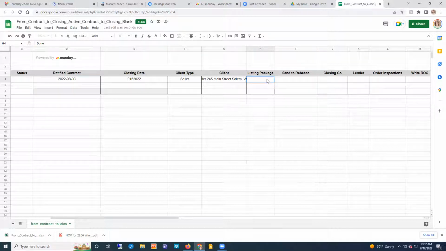Now I'm going to start marking things, whether they're done or not. So listing package, I'm going to put in there when the listing package is completely finished. If this is a buyer, I'm going to say not applicable, because obviously if I have a buyer, it's going to be not applicable. Now here on mine, I have send to Rebecca, but that's just because I use Rebecca Hartley to do my transaction coordination, and I hire her for $250 a file.